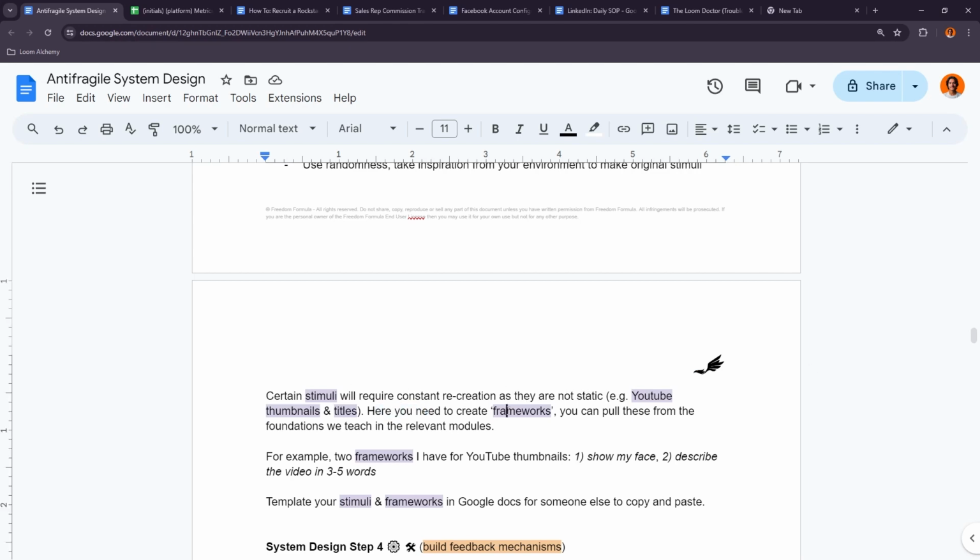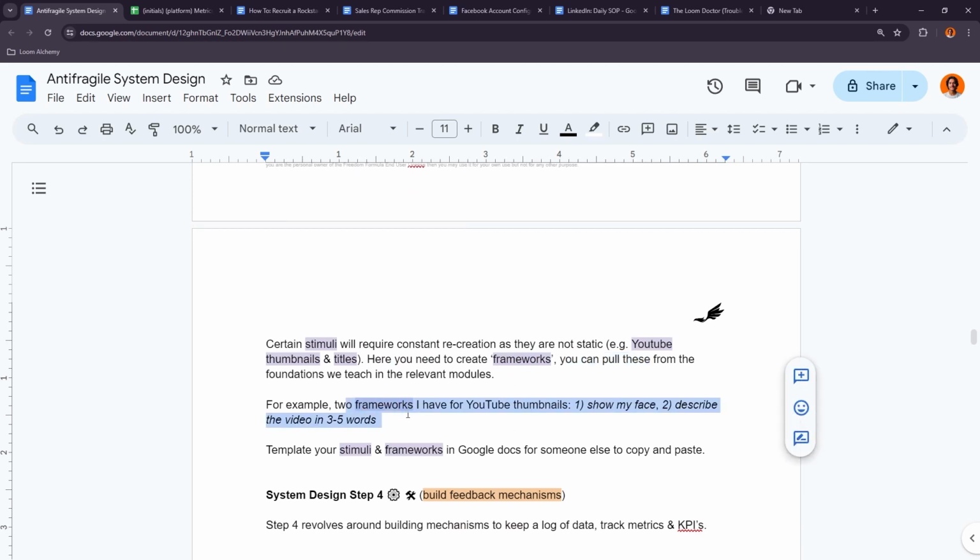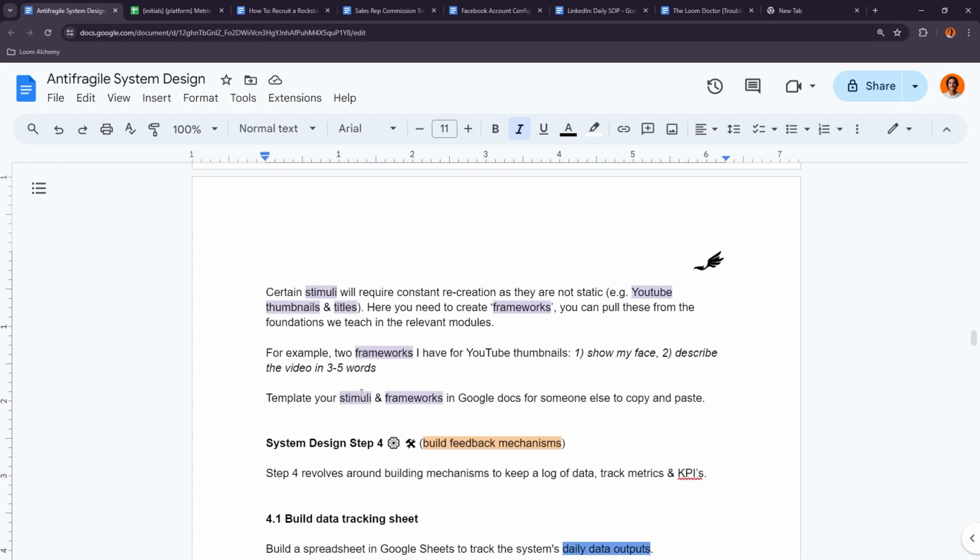Here you need to create frameworks. You can pull these from the foundations we teach in the relevant modules. For example, two frameworks I have for YouTube thumbnails is number 1, show my face, and number 2, describe the video in 3 to 5 words. Template your stimuli and framework in Google Documents for someone else to copy and paste.